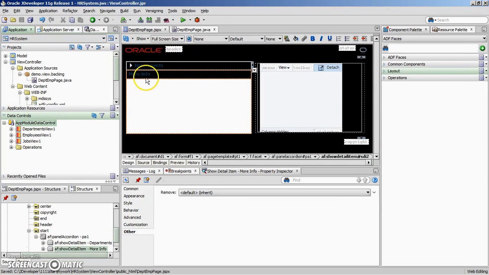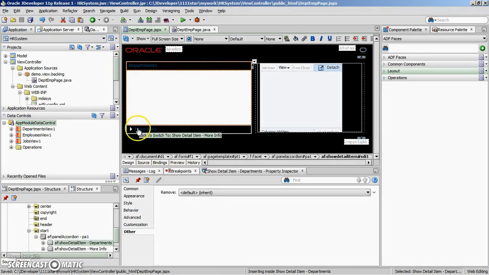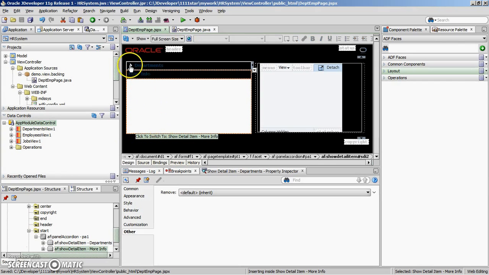So we have departments, more info, and here we added panel accordion, departments and more info, and here we have added panel splitter, made it vertical, and we added panel collection to it, to the first panel. All right, let's start by highlighting the departments, panel accordion. So it opens up. If you notice, panel accordion only opens one of them at a time. It doesn't open both at a time, two at a time.